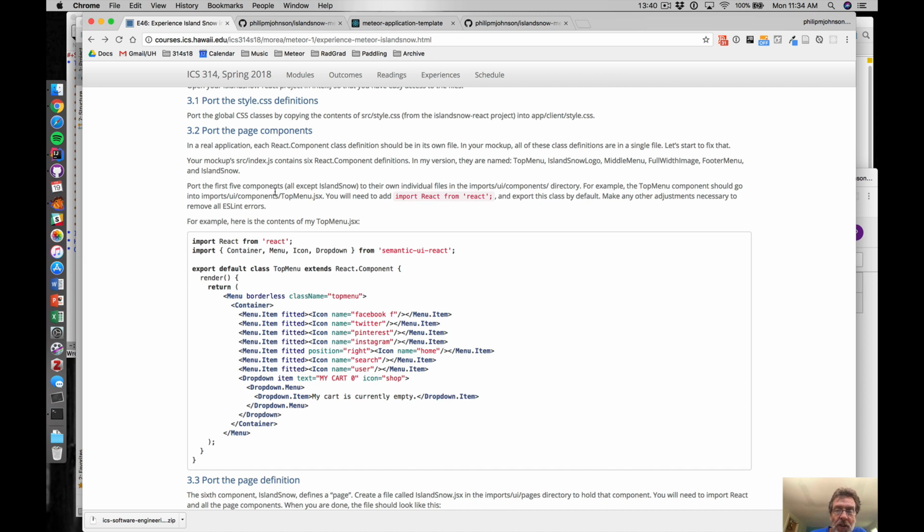Okay, so there were 6 in there. There was a top menu, Island Snow logo, middle menu, full width image, footer menu, and Island Snow. These first 5 are going to go into the components directory. Okay, imports UI components. It turns out that Island Snow, that thing is actually an instance of a page.